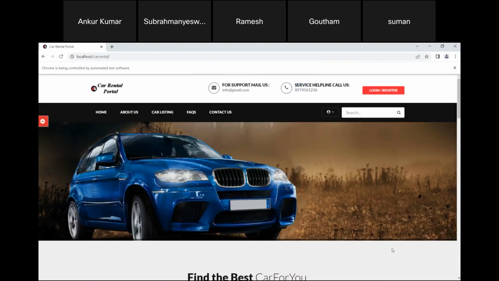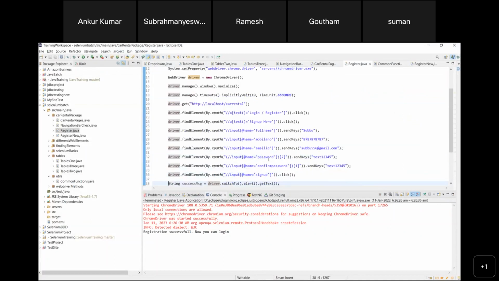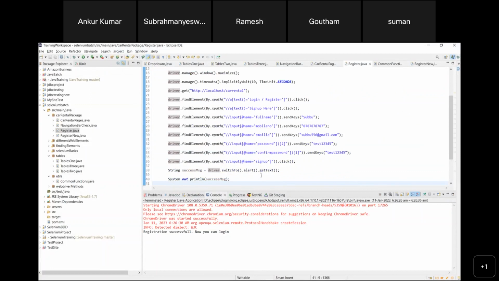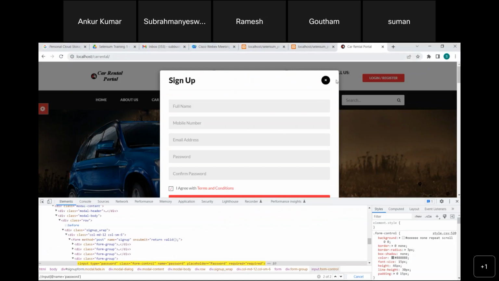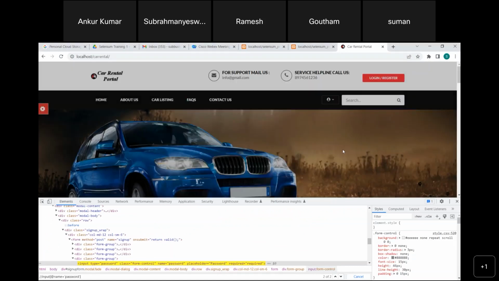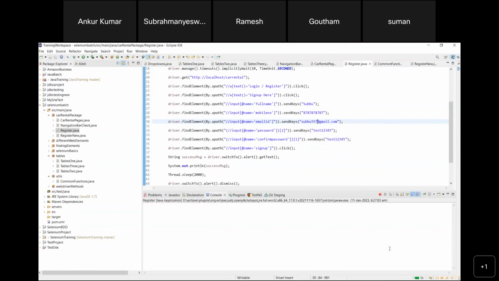So it opened that one, and it is reading that alert message, but it was very fast. So let me use the Thread.sleep before dismissing this alert also. Let me change this mail ID again, so 557. Let me run this one more time. Run as Java application.